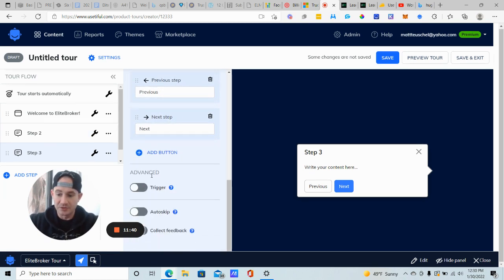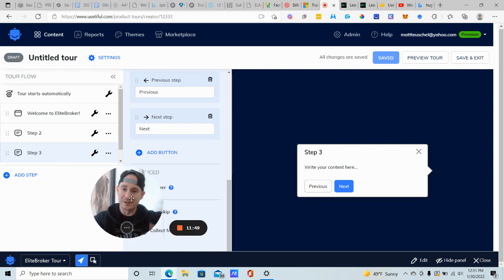That's it. There's some other additional features down here: trigger, auto skip. Collect feedback at the end if you want. I'm not really messing with this at the moment. Again, I just wanted to get the tour up and running. But honestly, that's pretty much it, guys. That's how you create a guided tour. It's really not much more complicated than that. You're just adding steps for each part of the page that you want to explain. And you could do this for multiple pages as well.